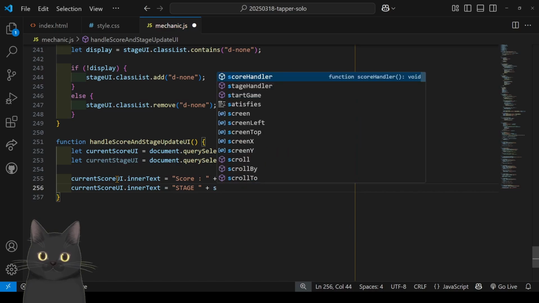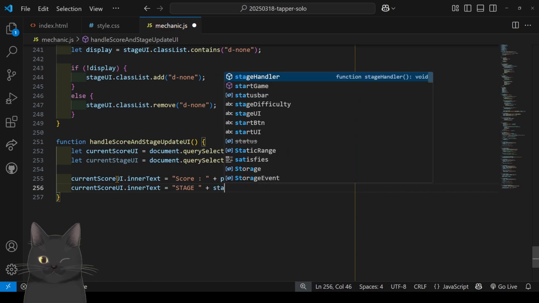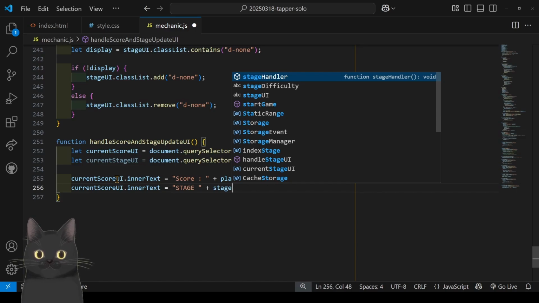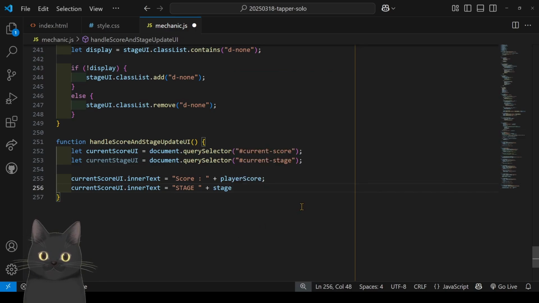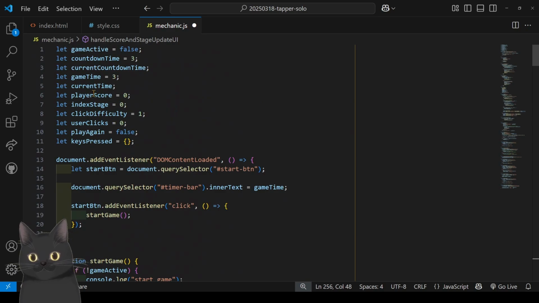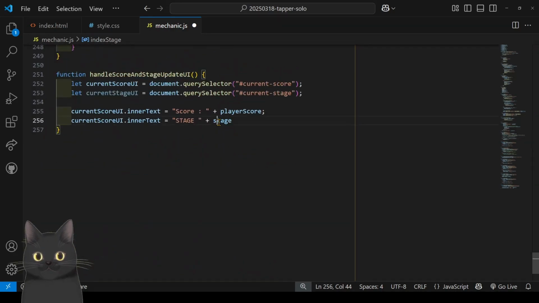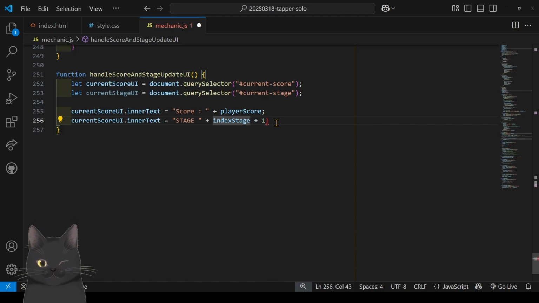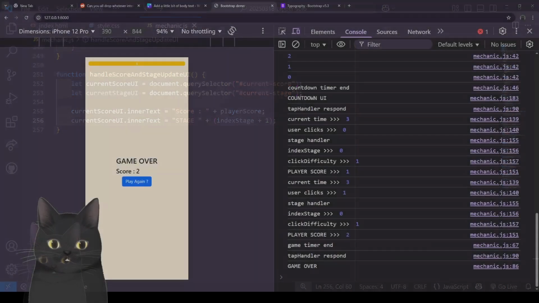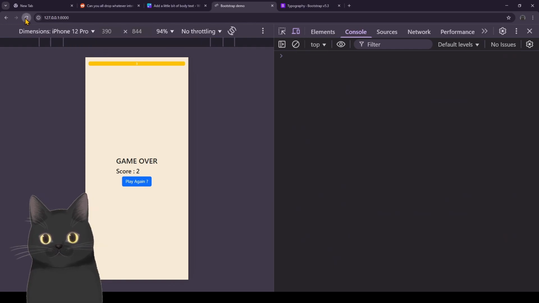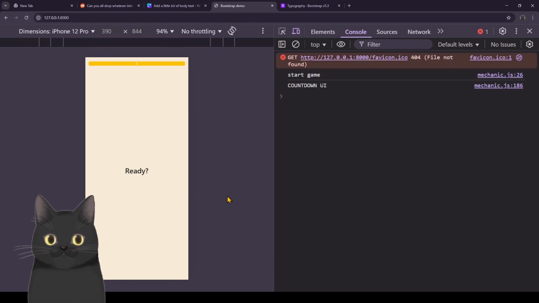What's the variable name for the current stage? Let's go see. I think it's index stage, right? We'll do index stage plus 1 in a bracket here, because the index stage is like 0, 1, 2, right? So we'll just update it here like that. For now let's test this code first before anything else. Let's go back to our code, do a hard refresh and start.